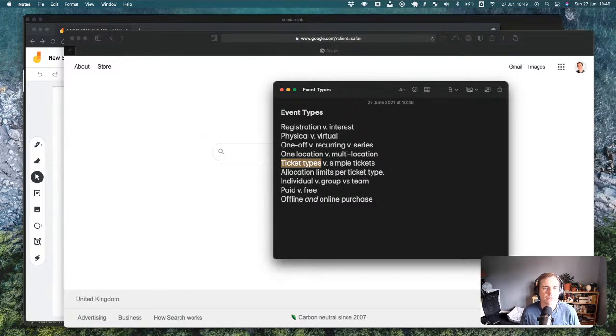The next one is allocation limits per ticket type. So you've got early bird tickets, for example. There are 100 of them, and you have 1,000 spots at your event. So you've got 100 of those, and then you've got 900 other tickets to sell after that happens. But then you have really fun things where people can refund their early bird tickets. So 10 people refund their early bird tickets.